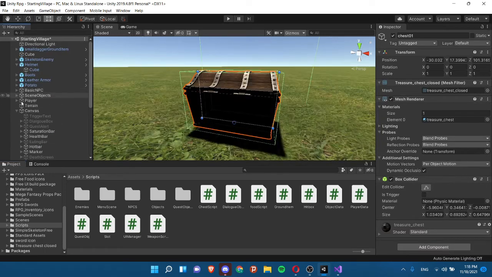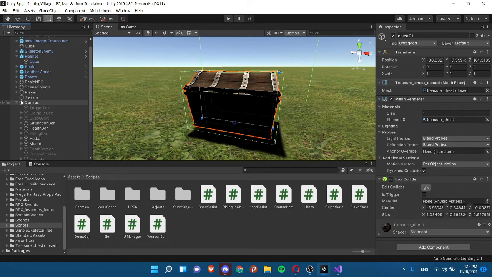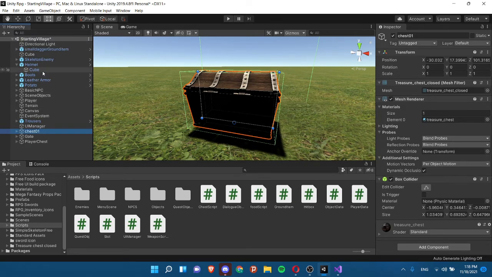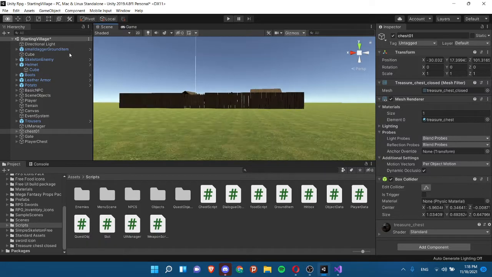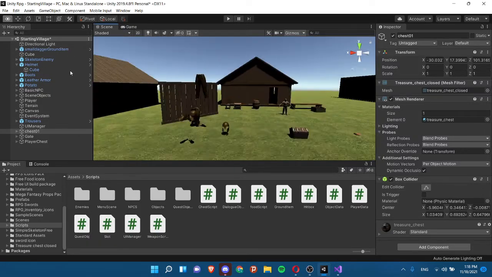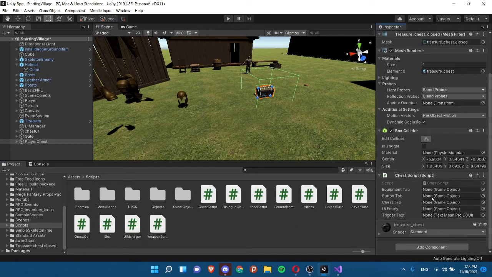Nope, that's not the right chest. Where is the right chest? I do not know where the right chest is. I guess I'll just zoom into it. Right here, there's the right chest. So player chest, that's what we called it. We can just put the chest script here.